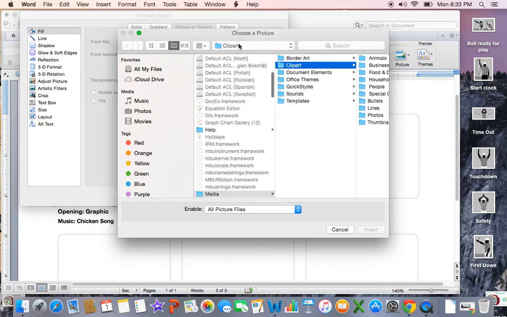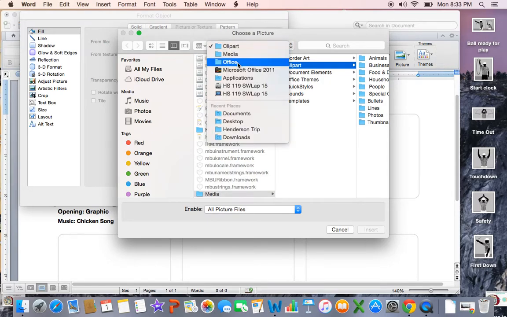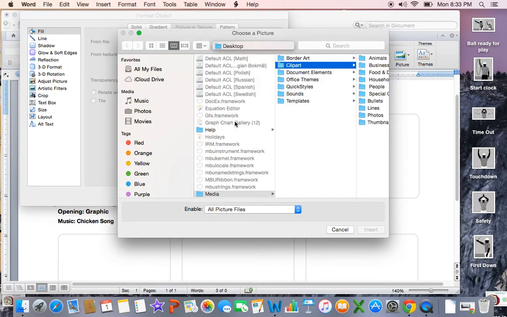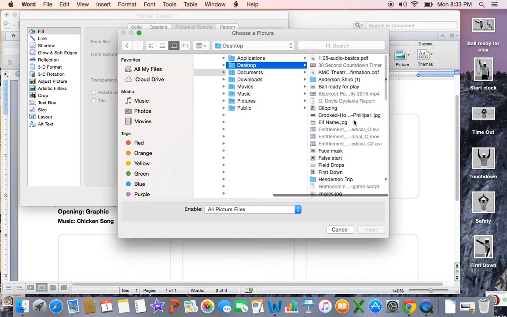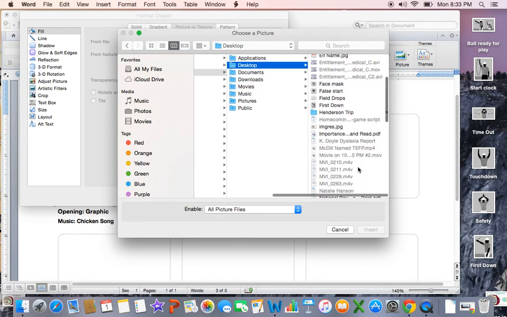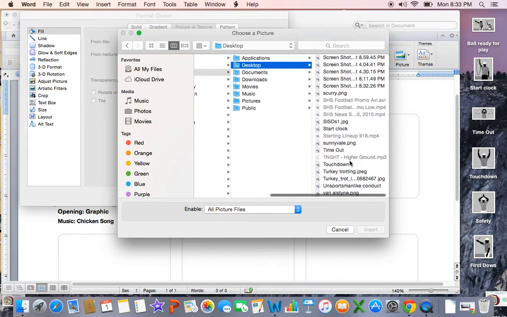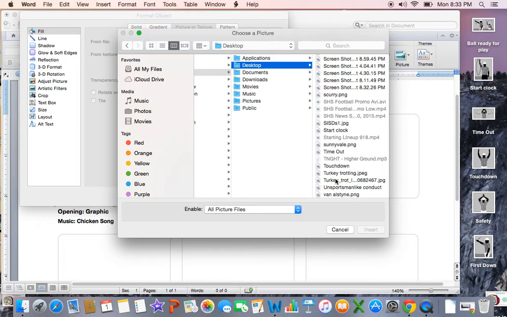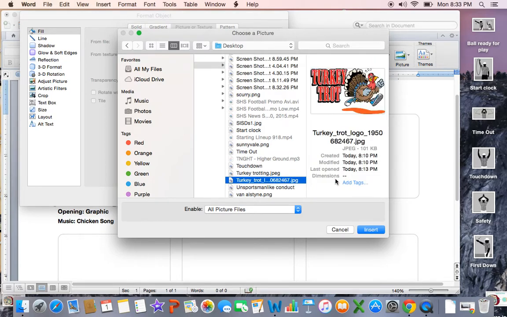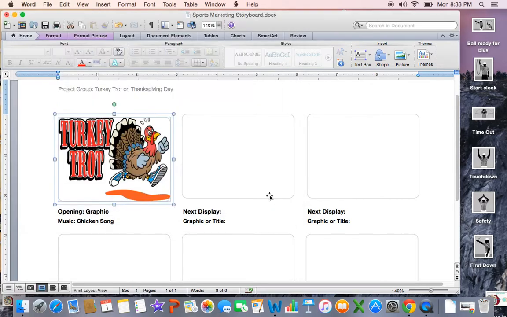You will have to switch it from clip art every time because that's the default for Word. And then I'm going to go over here and I'm going to find that turkey trot. And so here is that turkey trot that I want to use, and I'm going to insert that there and click OK. And now it's in my pane, my storyboard pane, and I've already told what I want to happen.